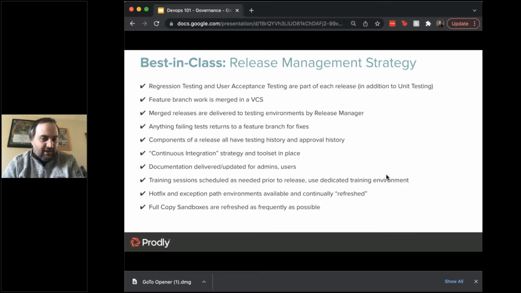You'll also want hot fix and exception path environments for things that are super urgent, or bug fixes, that can be continually refreshed. And I have refreshed in quotation marks here because you can use data and metadata tools to update the data and metadata in an org without necessarily doing a Salesforce refresh that will wipe out everything. You want to have strategies in place to manage getting the latest and greatest config or the most recent and urgent bug replicated outside of production, so you're not making changes directly in production.